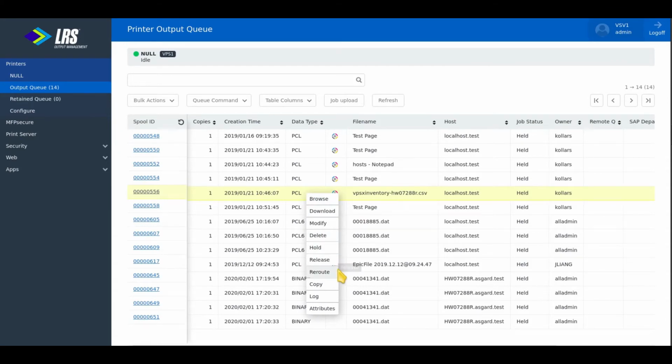I can release and reroute. Those are the two main options I might be concerned about. So if I release that job, say for instance this job was held in an error state, I could release that job to try and print it again. If I was in my retain queue instead of my output queue, I could release that job and it would do a reprint. It would print that job again.